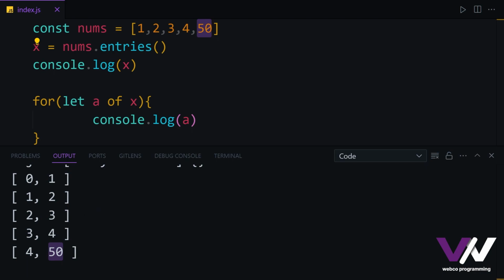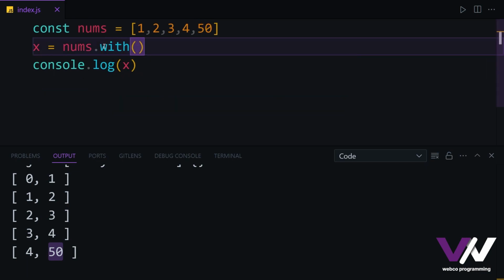Another thing that we're going to talk about is our with method. And here, if I use my with method, we need to give two values. The first one is the index that we want. For example, here we want index 1, which is this number 2 right here. And after this, we can pass the value that is going to replace our index 1. We have other methods that do the same thing, but this is another safe way to update our elements inside of our array, which is not going to change our original array.